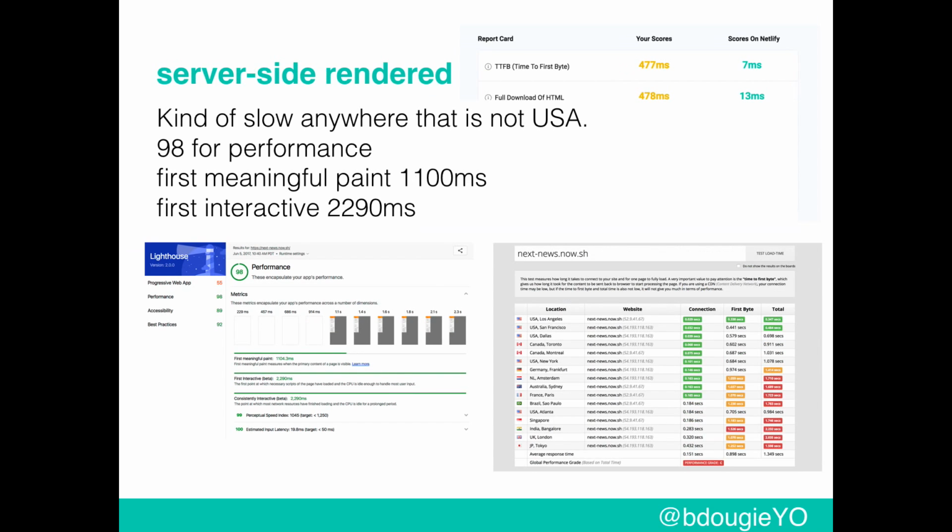That's Hacker News, so server-side rendered. This is an app, again, I didn't build it, so I'm sure the person who built this could do much better if they really focused and got their bundle code split and stuff like that. It didn't look like they did a lot of that. So it was kind of slow, again, because of hosting, but it was a 98 for performance, so it was still a great job, server-side rendered. First meaningful paint was 1100 milliseconds, and then the first interactive was 2200. So it took a little longer to actually be able to click the page because you're still waiting for that full downloaded HTML. But still pretty good.